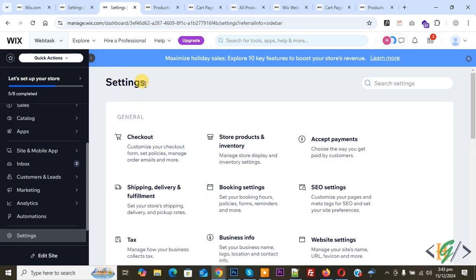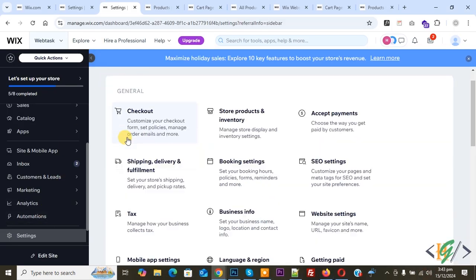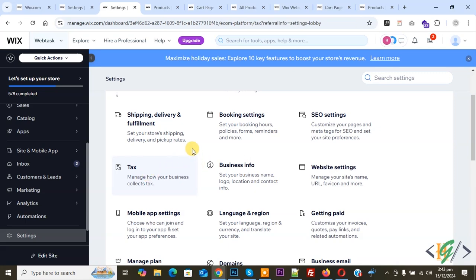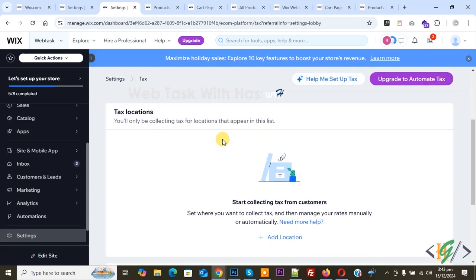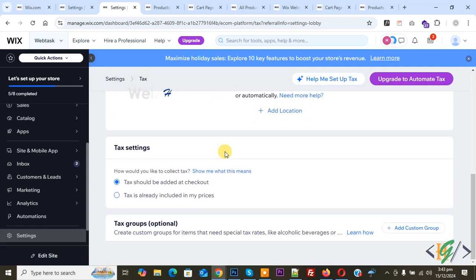So we are in Wix settings. Now you see dashboard settings and then you see tax. So click on it. We are going to assign different tax on different products for different states. So we are in the tax section. First we are going to create groups. By default, one default product tax group exists in Wix.